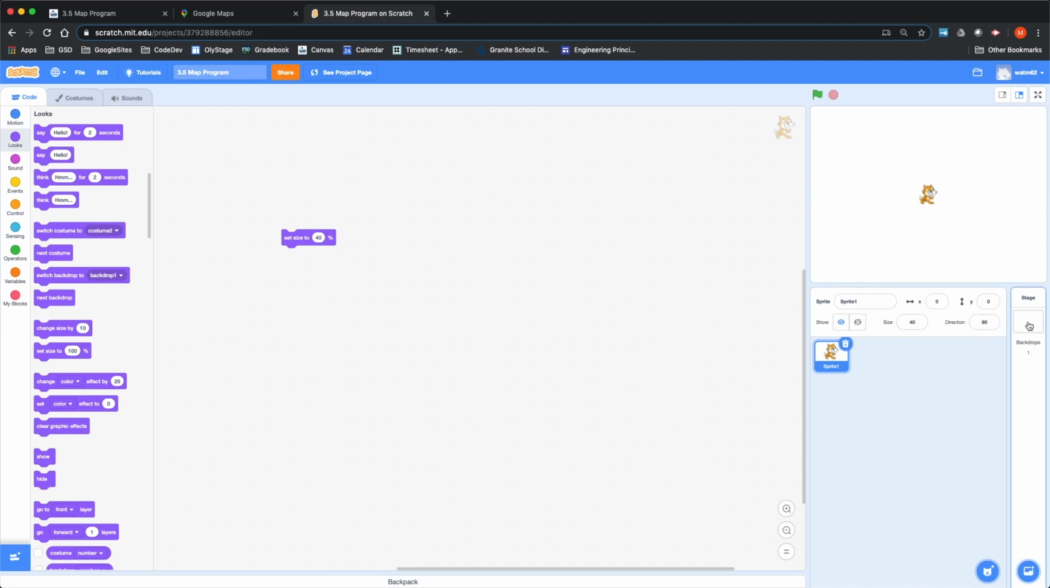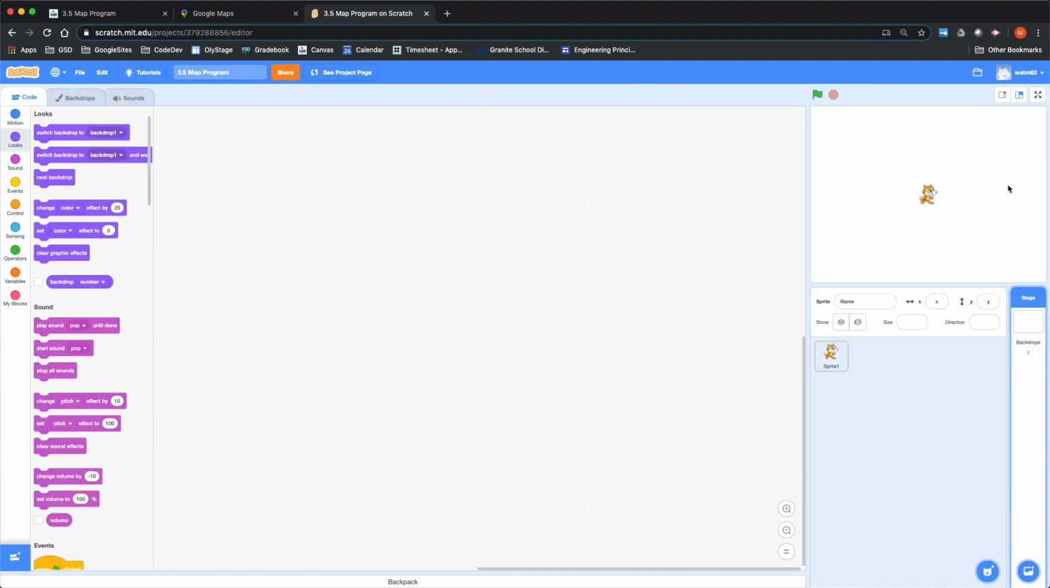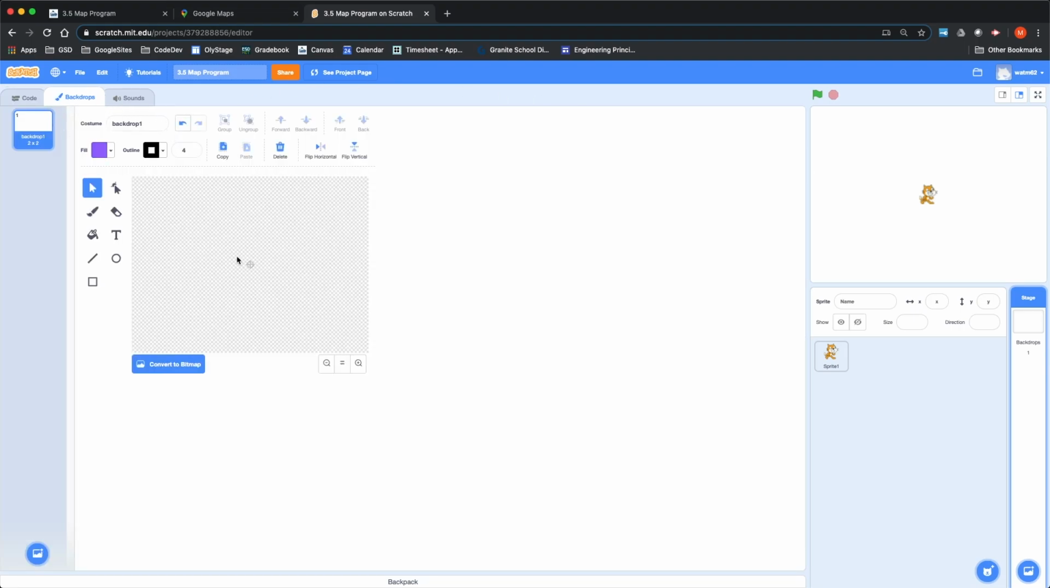We're going to go to the stage. We haven't been here before unless you've played with backdrops. But the stage is where we set what's behind everything. I'm going to go to backdrops. It comes with a blank backdrop, not very interesting.